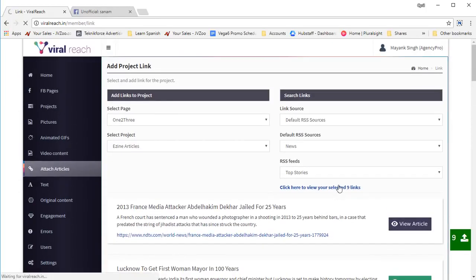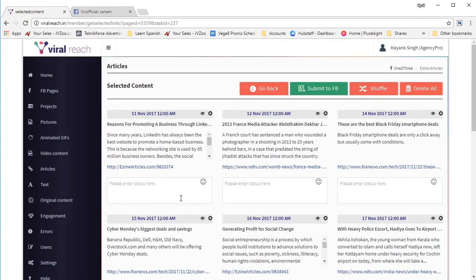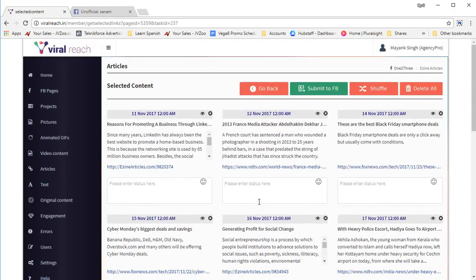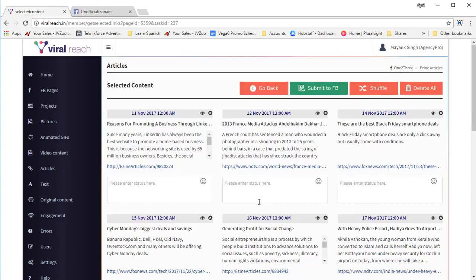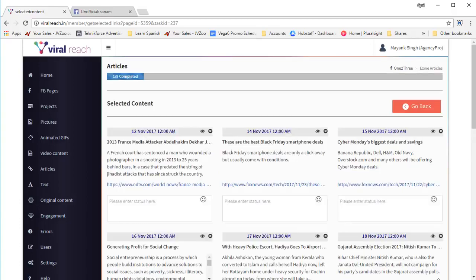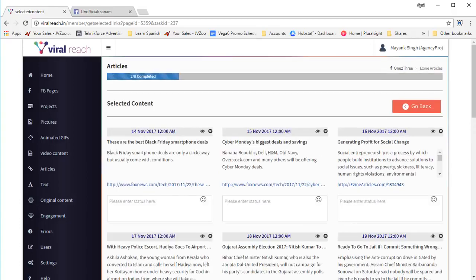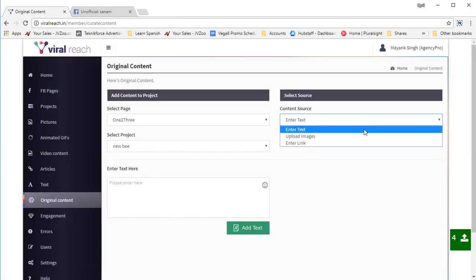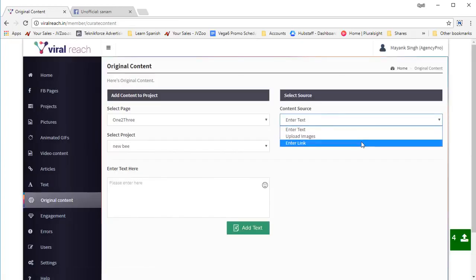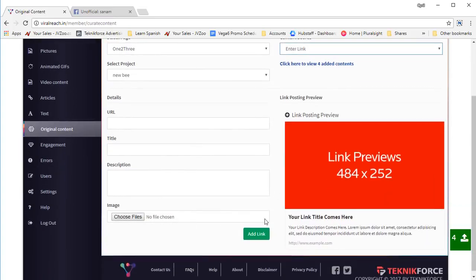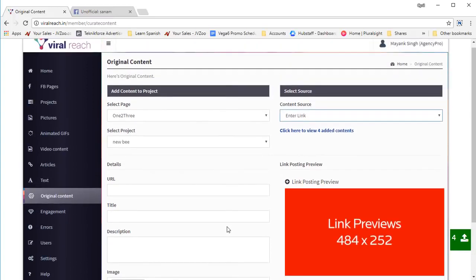As usual, click on add articles, and once you have reached enough articles for your entire schedule, click on the selected links, and again you can put in your own text there. If you want, you can put in your own description or links, and finally click on submit to FB to post all of these articles to your Facebook fan page. You can also post your own original content, which means images that you've created or links that you've made, or just plain text, whatever you want. You can just type in and post it to Facebook manually. It will be scheduled according to the schedule you put in.